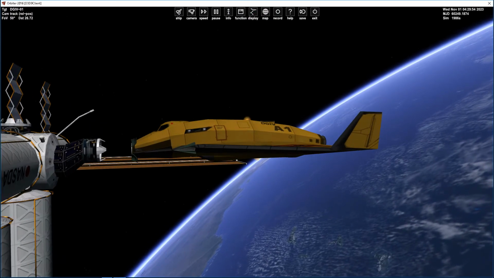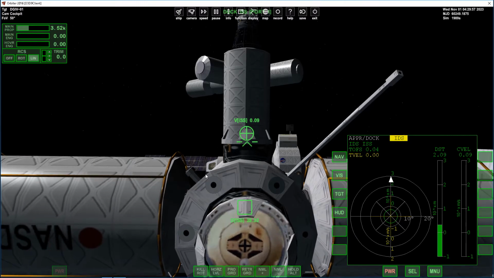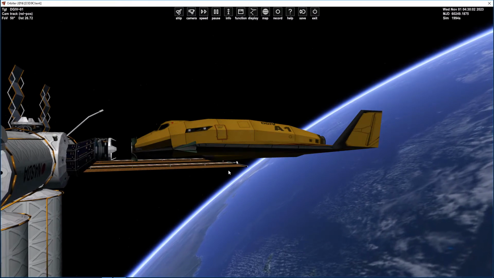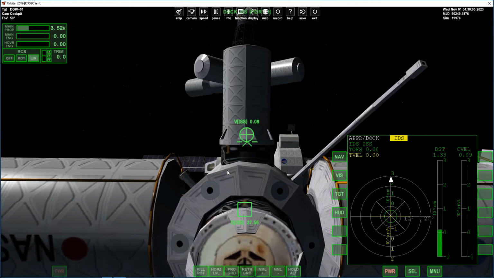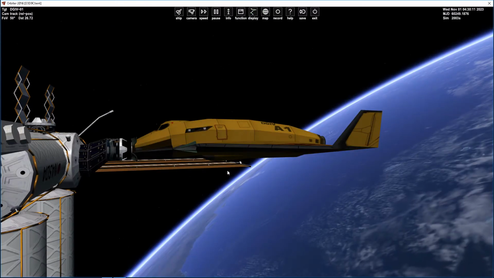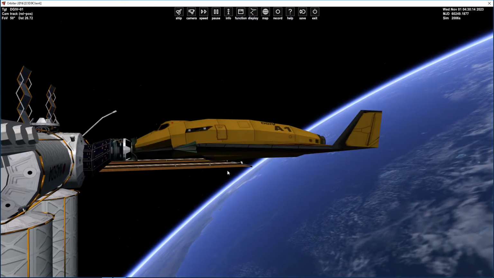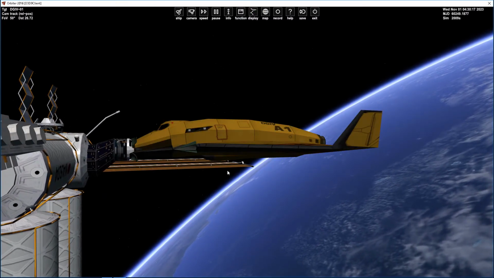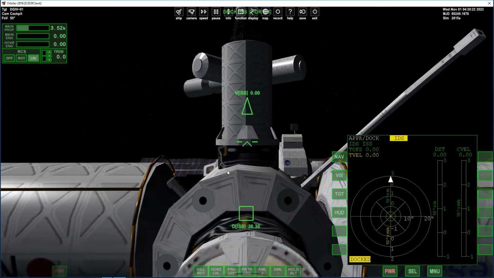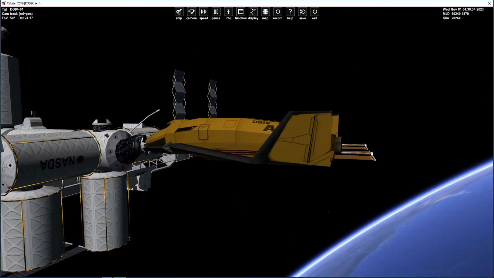And we're almost there. And we docked. Capture and hard dock. Congratulations. So now guys, we have docked to the ISS.